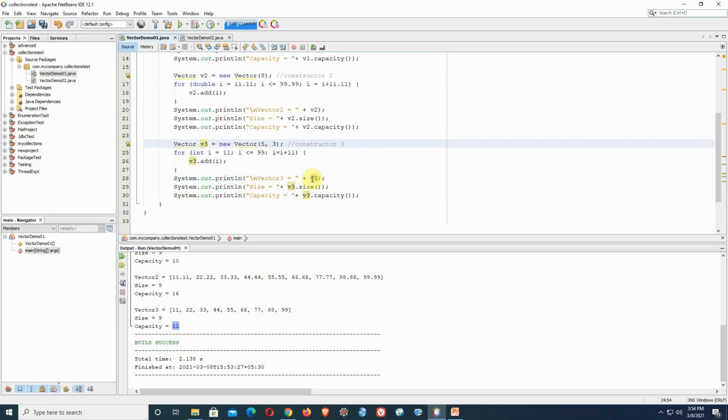Now I am going to use a vector class object with respect to generics. Suppose it is of type string. So Vector of String, suppose it is named list, and say new Vector.